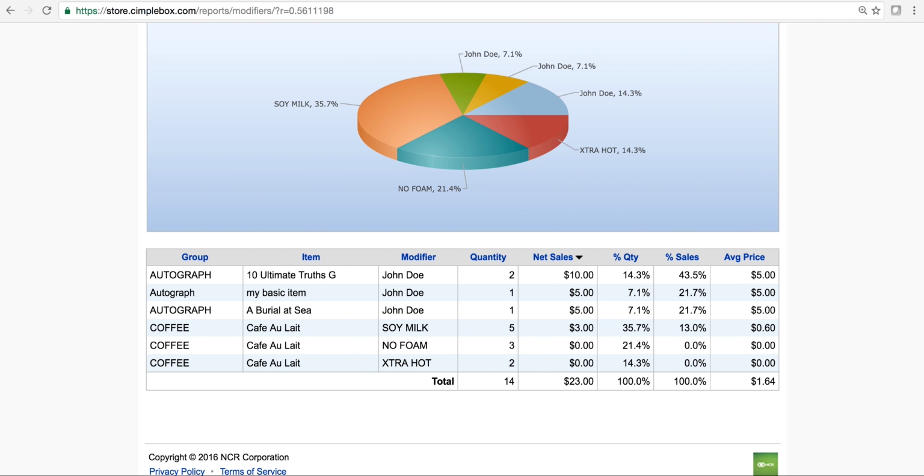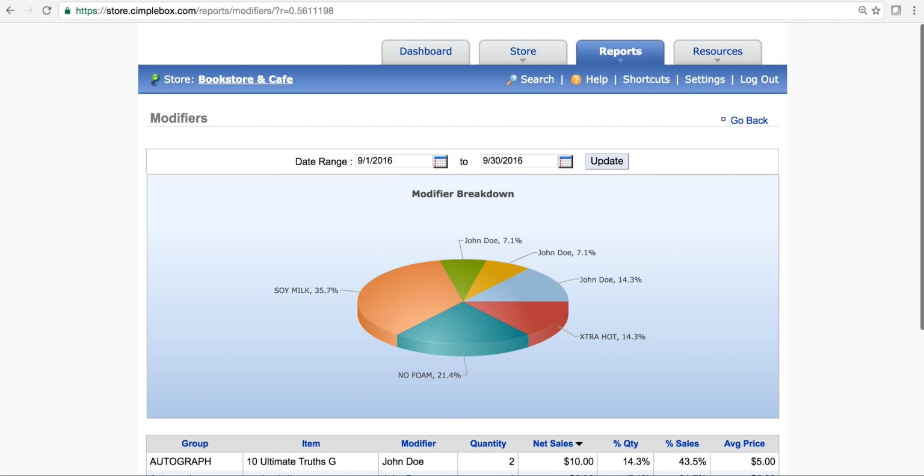Here you can see how your modifiers are performing based on the quantity, net sales, percentage of quantity, percentage of sales, and average price. This concludes your video on modifier reports.